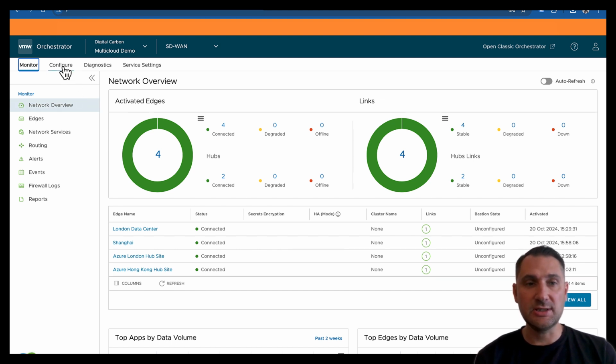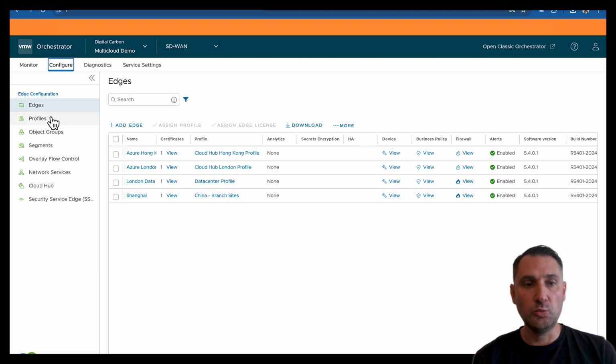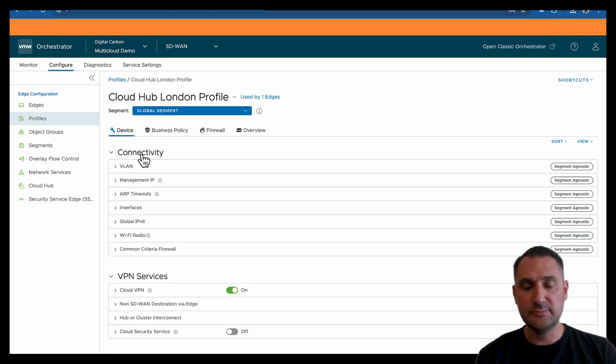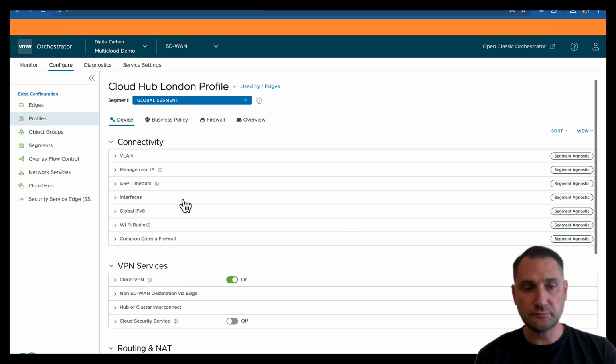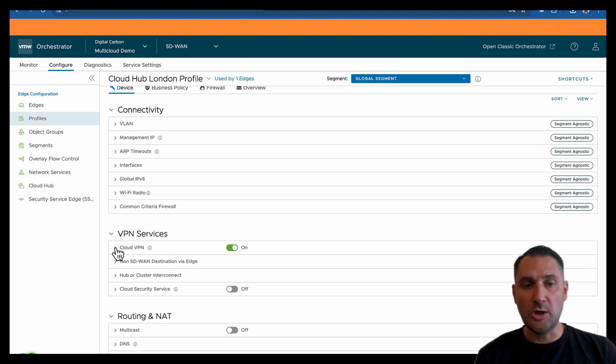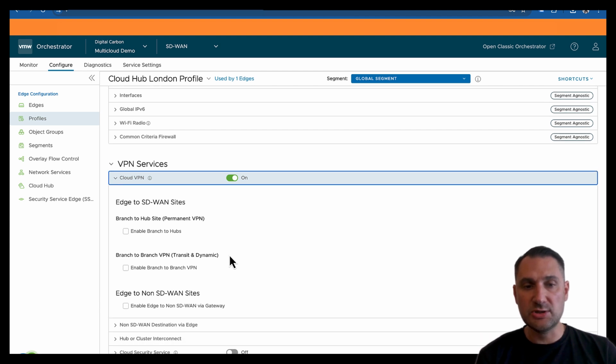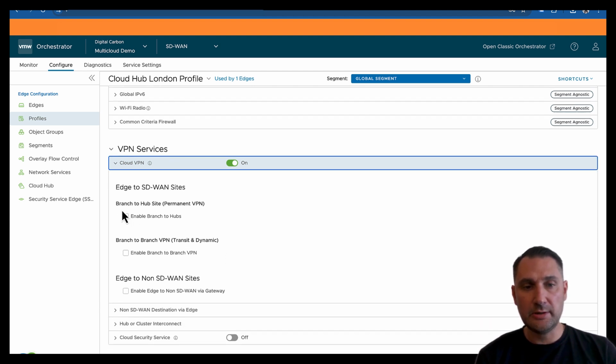The way we do this is under the configurations tab, we will do the configurations under the profiles. So under the profiles, we will select our Cloud Hub London site, which is our Azure site. We can see that the overlay network is already enabled. And here we want to have branch to hub site permanent connectivity, because we want to have this permanent overlay tunnel between the two hub sites. So we're going to enable that.